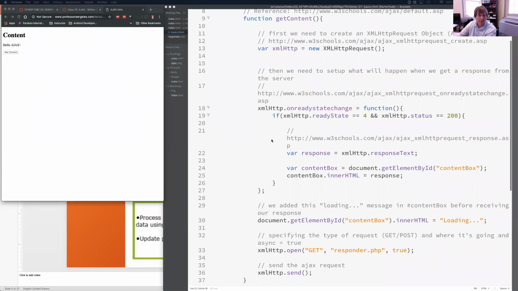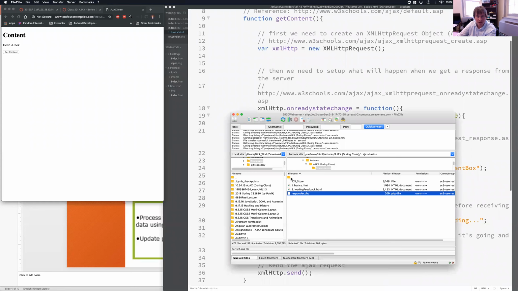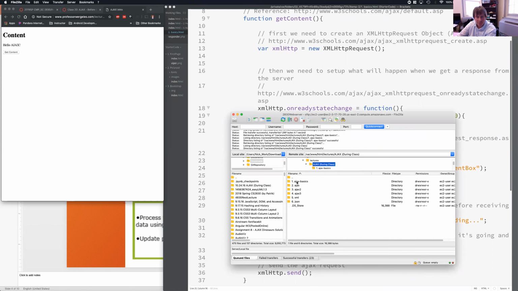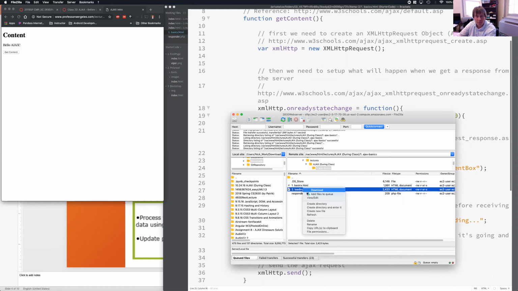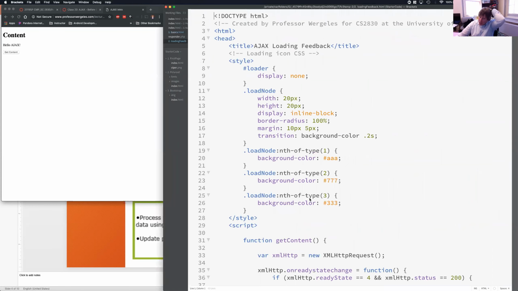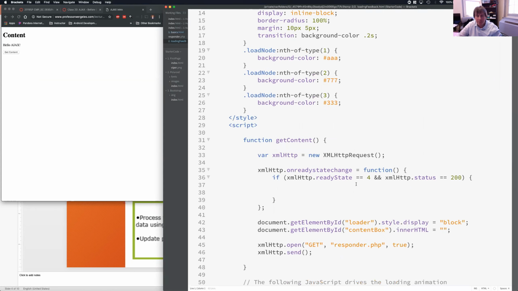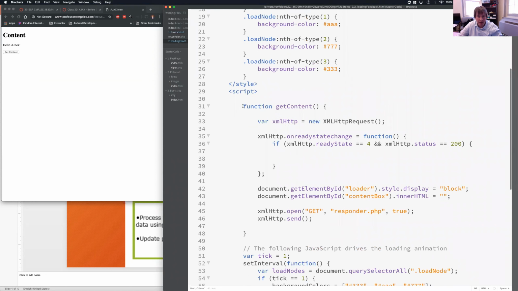Okay, we just finished the first code example. We're going to open up the next one. We're in the AJAX lecture, in the first directory, AJAX Basics, and we're going to go to number 2, loading feedback. So we saw that loading message, which is nice, but there's much better ways you can show the loading message. So here, you'll see something similar as what we had before.